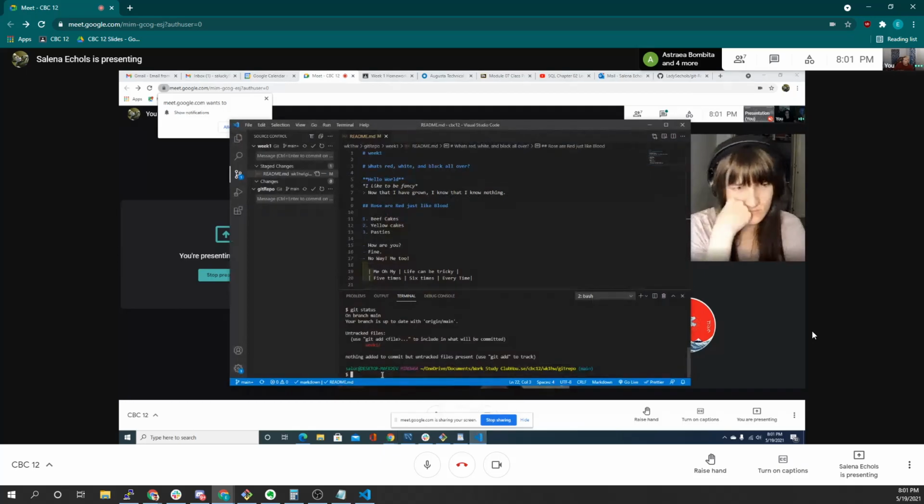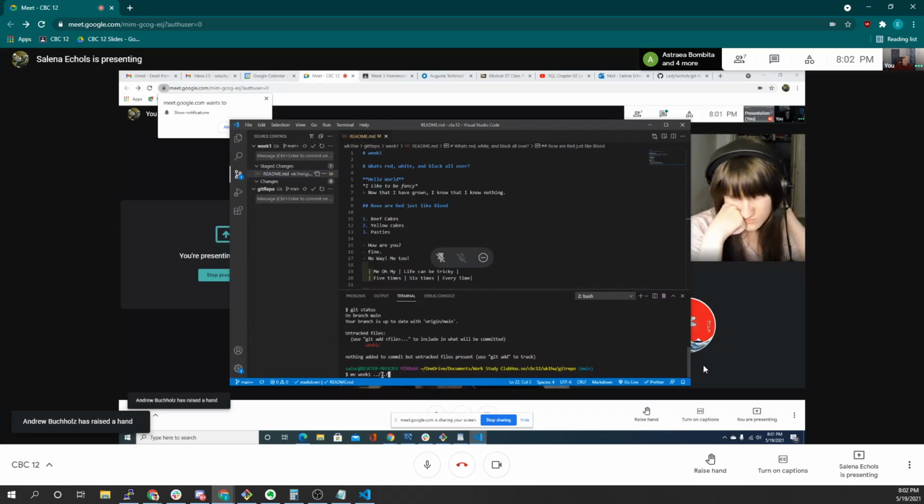Okay, so what we would want to do here is type mv, a command we haven't really talked about, but it stands for move, space, and then week 1, because that's a subfolder that should not be in this spot, and then space, .. Does anyone want to guess what this command is going to do? Go ahead, Andrew. What do you think?